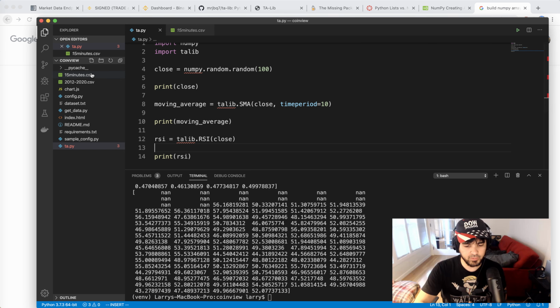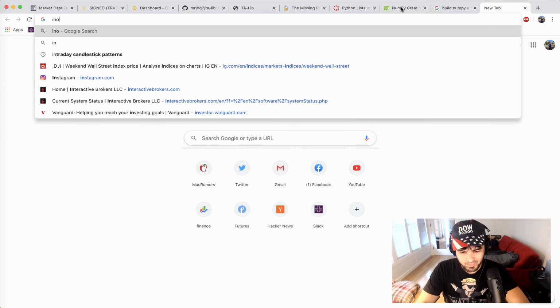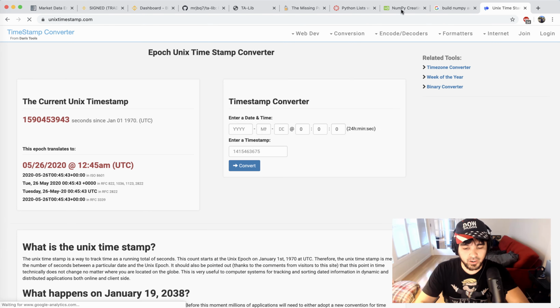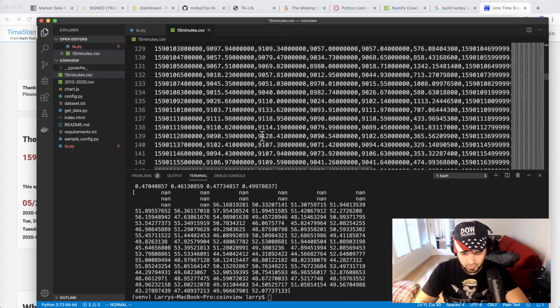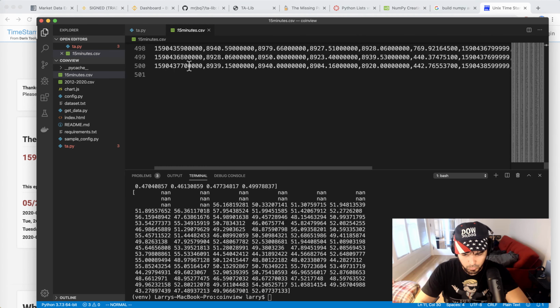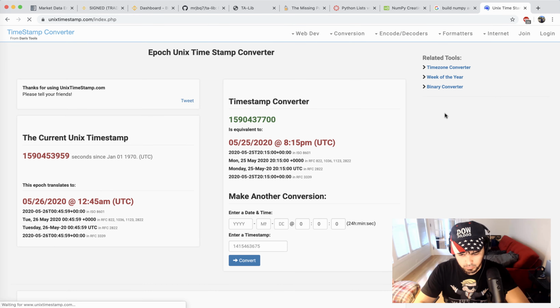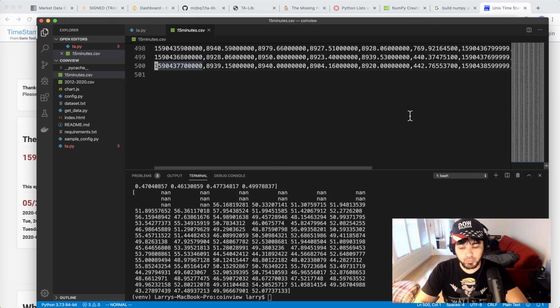So I have this 15 minutes.csv. I already forgot what time period that was for. Let me see. Let's get that real quick. And we can just see if there's some overbought or oversold values. So we can calculate the RSI for this particular time period of prices. So this is from May 20th, maybe we have May 20th through May 25th. So we should be able to pull out some overbought and oversold values from there.